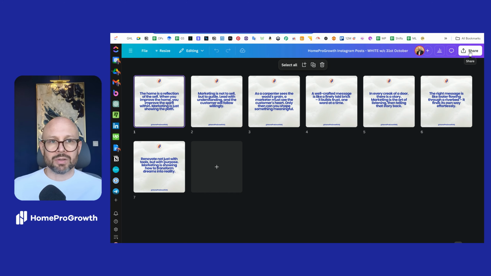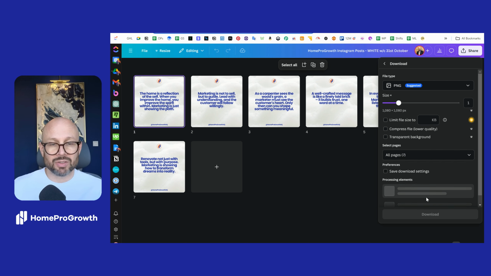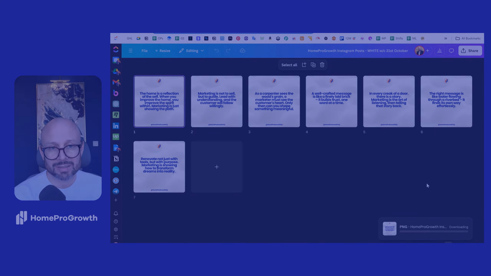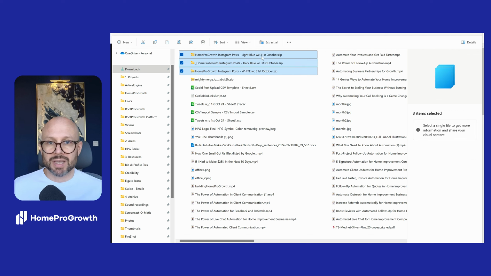The last thing you're going to want to do is export these. So you click Share, and you just hit Download. You don't need to do anything else or change any settings. All right, so at this point, if you did the right thing, you've got your 3 folders here as zips.